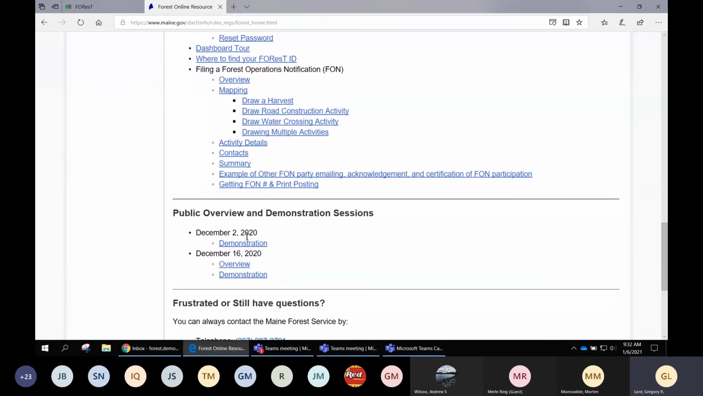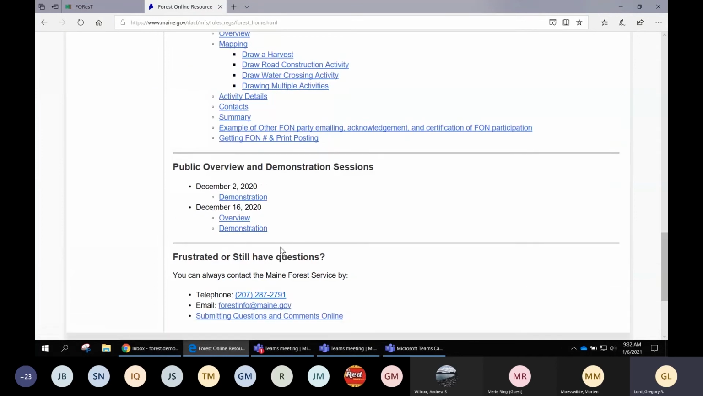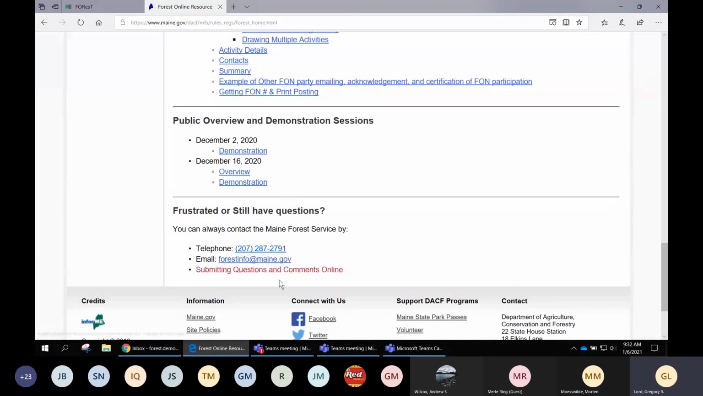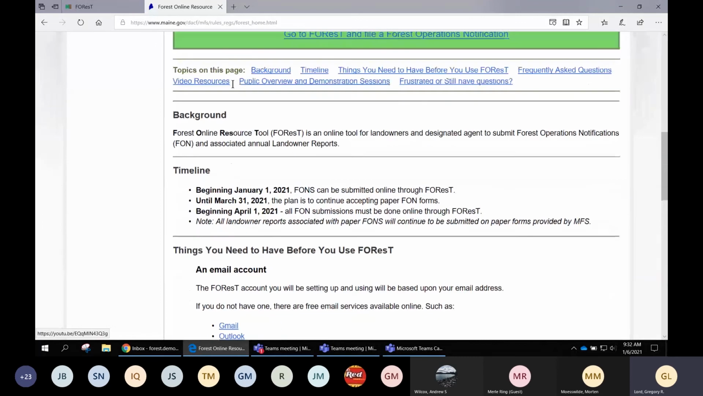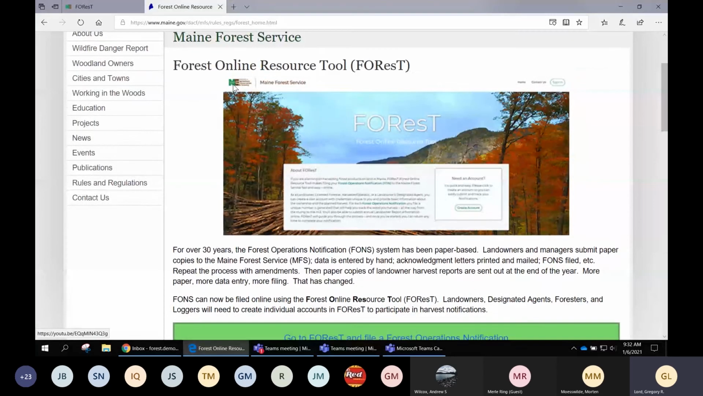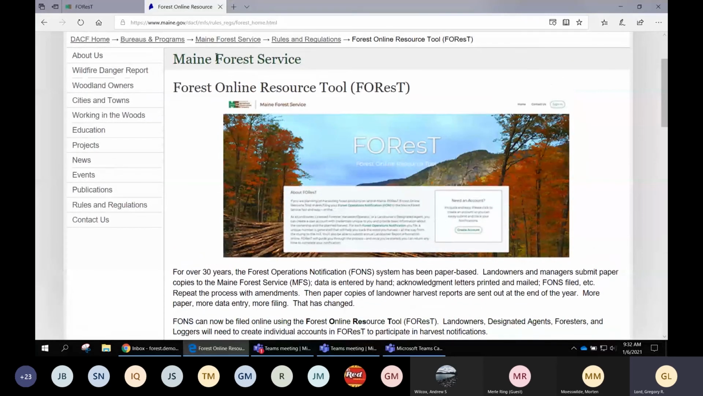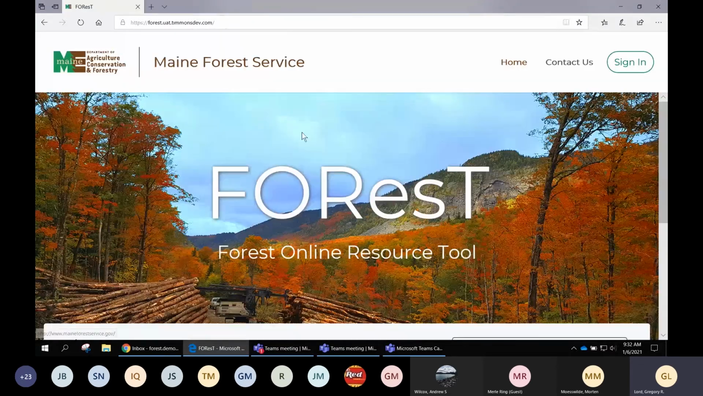They're 2 to 4 or 5 minutes long on different parts of FOResT, completing different tasks there. And then there's a place where we're posting the recordings of these sessions, as well as where you can get in touch with us to let us know if you're running into issues or have suggestions. So that's just a brief look at some of the information that's out there for you if you're struggling with some things with FOResT. I'm going to close that tab there.